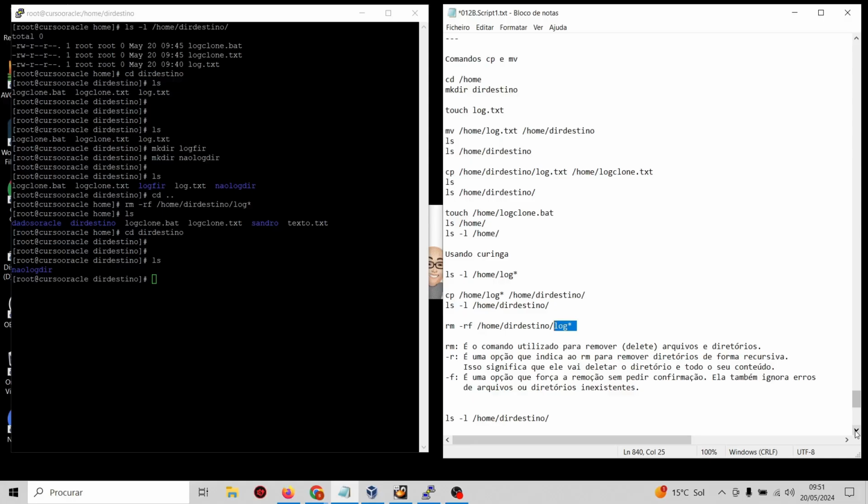Don't forget to protect your environment with backups and everything else. All right?